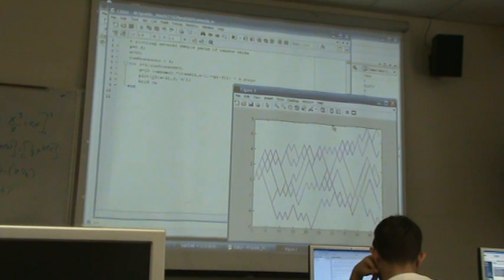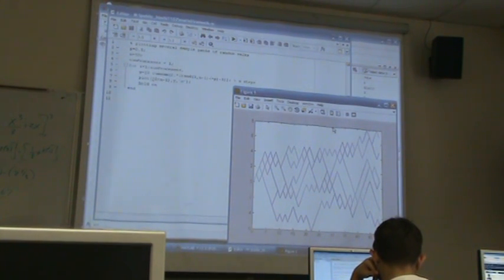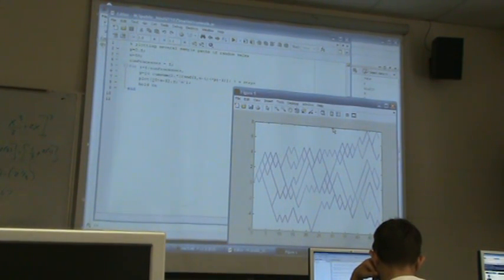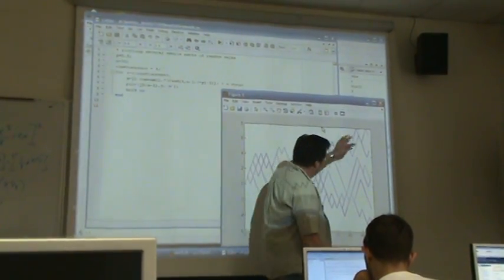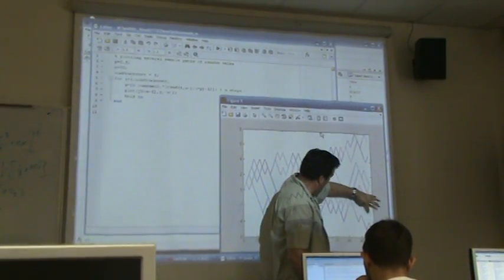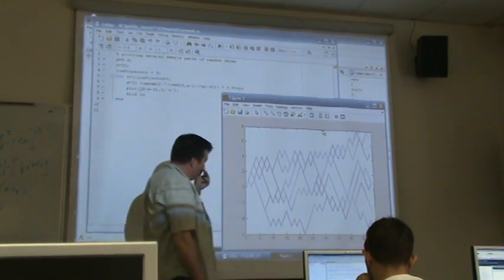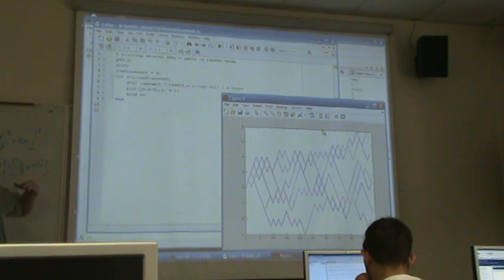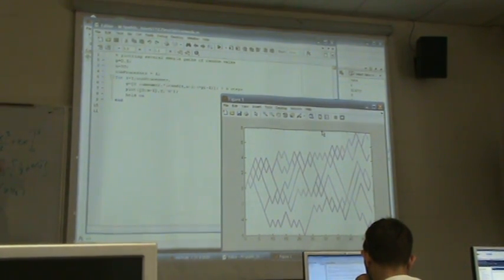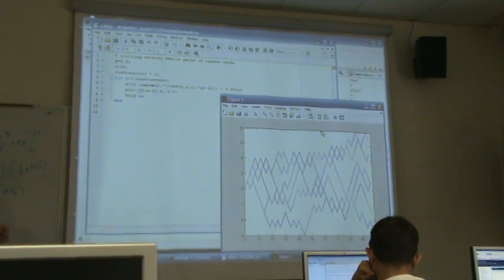So now what's happening is I'm running a bunch of experiments, and these are all different what they call sample paths. But one ended here, one ended here, one ended here, one ended here, one ended here. And if I ran it enough times and took the average, I could figure out where I would expect to end up if I ran this experiment enough times.